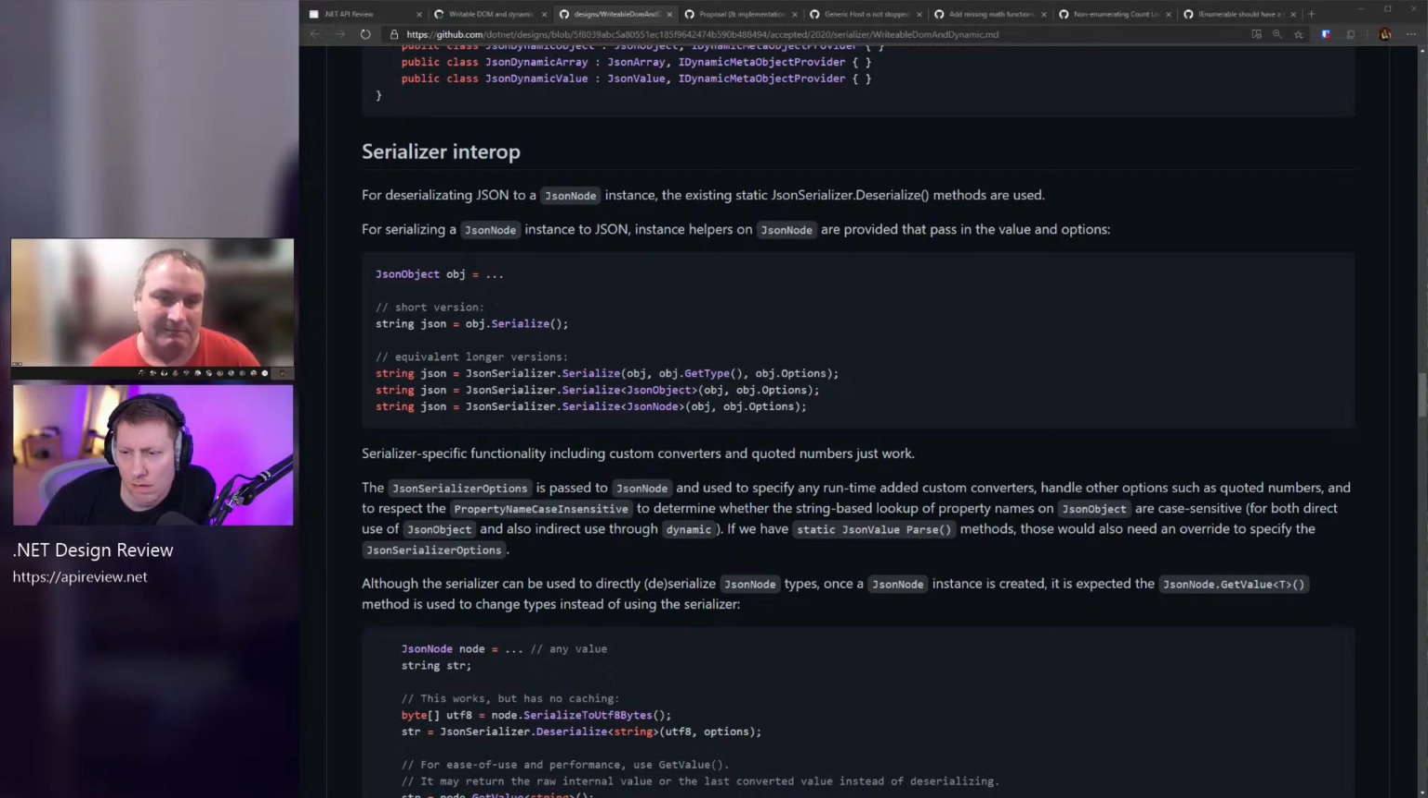However, this section is there because there is a Serialize method added to JsonNode that is a helper. And so I have equivalent longer versions here, like if you didn't have this helper, what you would do. So I'm proposing that for the simple cases anyway, we add a Serialize and a static Deserialize method as helpers.